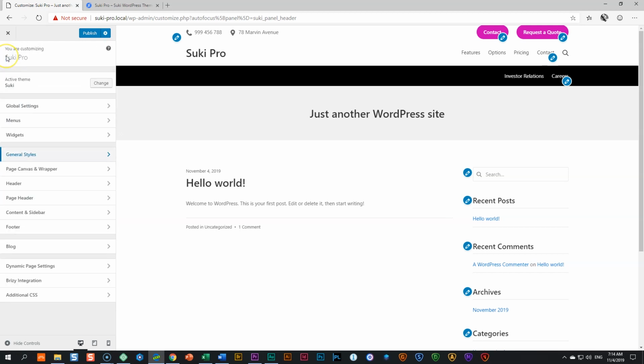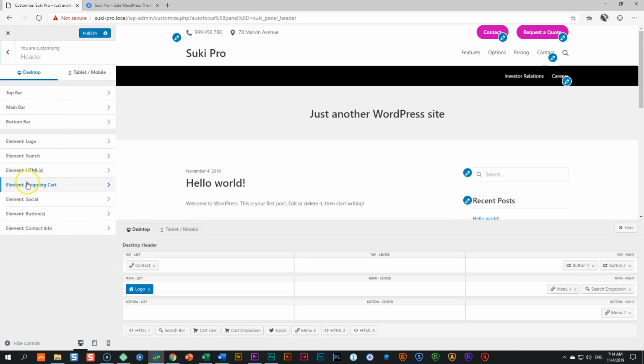Let's go back into our header over here. And here's our header builder again. You have all the other options down here that you can add and remove. Their settings are done over here.